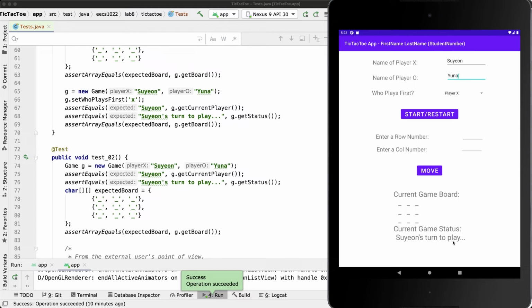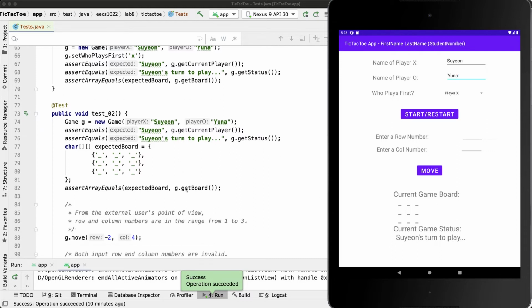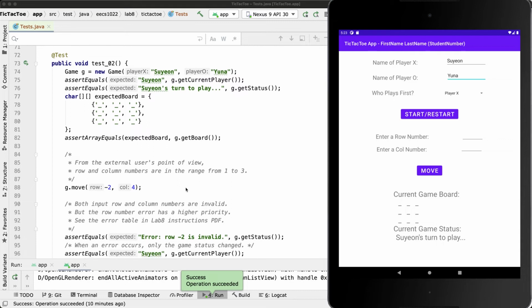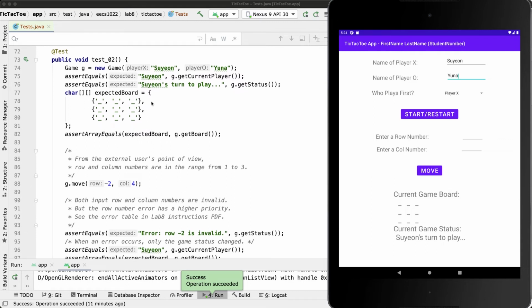So in the beginning, you just want to show you how things can be manipulated even before you try to make the first movement. All right, let's now start from test number 2 over here. For test number 2, we are going to create a new game with Suyang and Yuna. Okay, let's do it again.